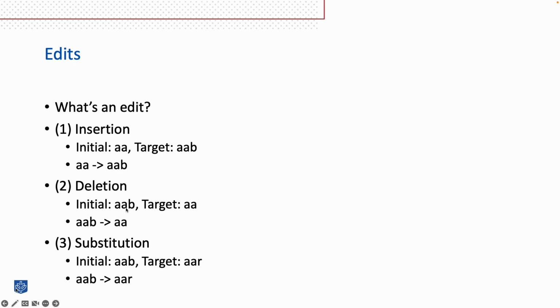Next thing we're allowed to do is make a deletion. So if initial is AAB, target is AA, we're allowed to simply delete the last character of initial. And finally, we can make a substitution. So if initial is AAB, target is AAR, we're allowed to swap the last character of initial with the last character of target. So AAB becomes AAR.